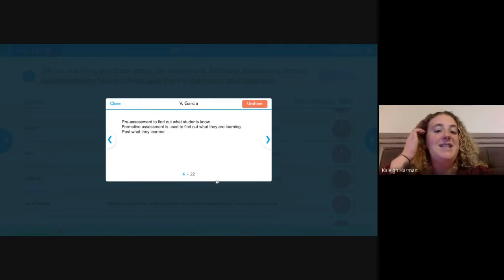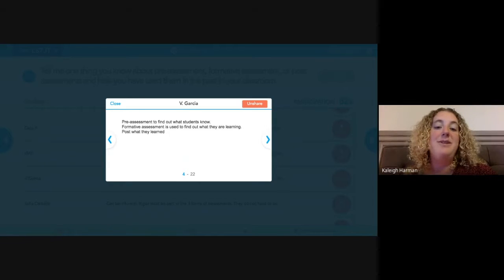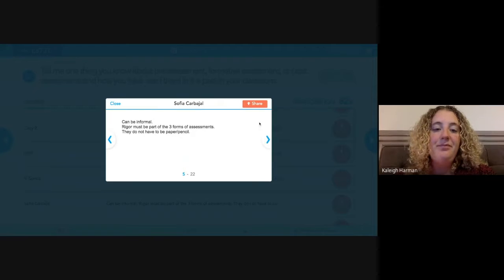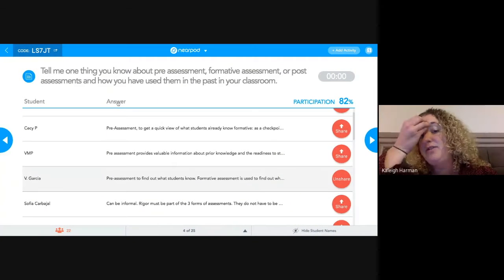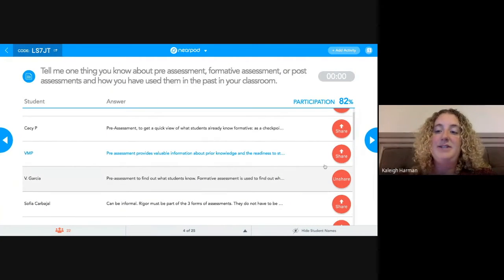V. Garcia says pre-assessment is to find out what students know. Formative assessment is used to find out what they're learning. And post is what they have learned. Okay. And then I'll just share one more. Sophia says it can be informal. There must be rigor as part of the 3 forms of assessment, and they do not have to be paper pencil. Okay, very good. Those are all things that we're going to touch on today as well.